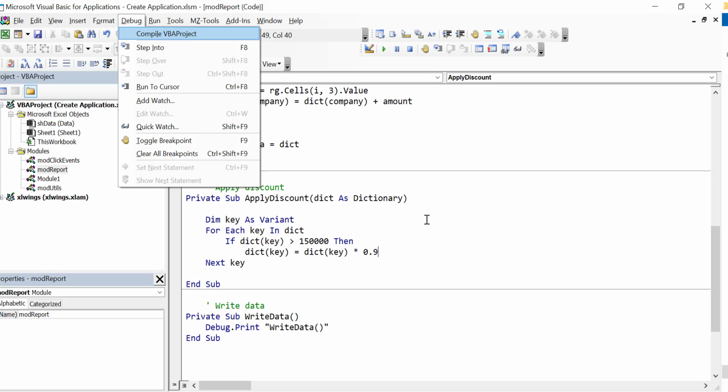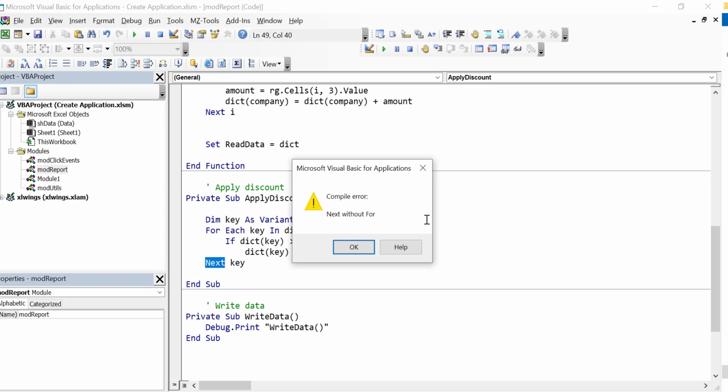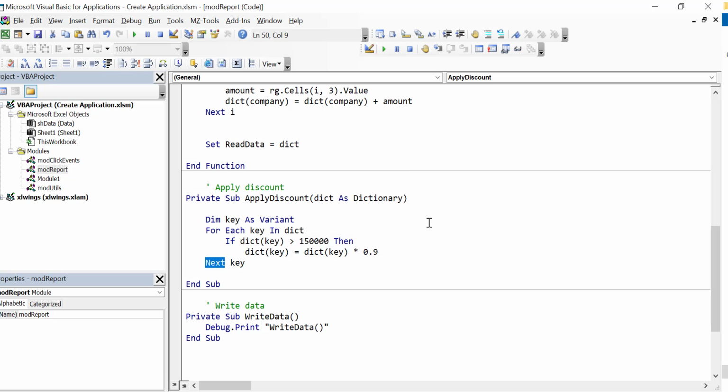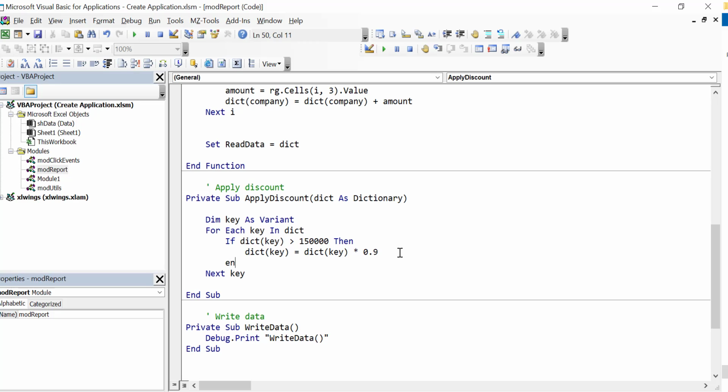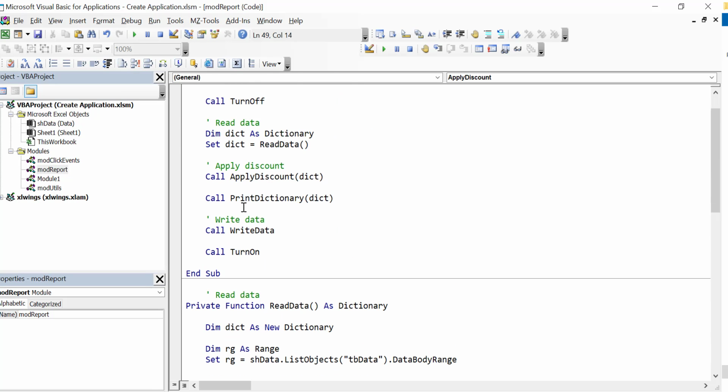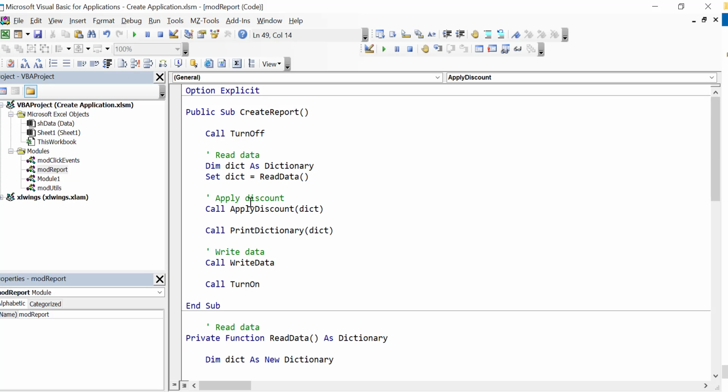Now, if we don't do the end if and do a debug compile, it tells us next without for. The reason that it got mixed up there is because it does the for loop, it goes into the if statement, and it's confused because there's no end if. So it expects that there should be an end if before the next. If we put an end if here, do a debug compile, you can see the code worked. So far, debug compile, as I keep saying, we know the code beforehand works. We know debug compile works.